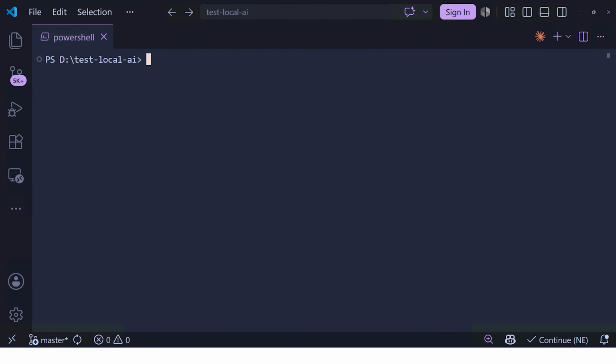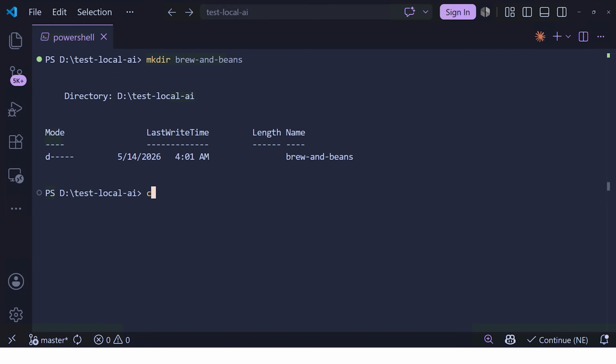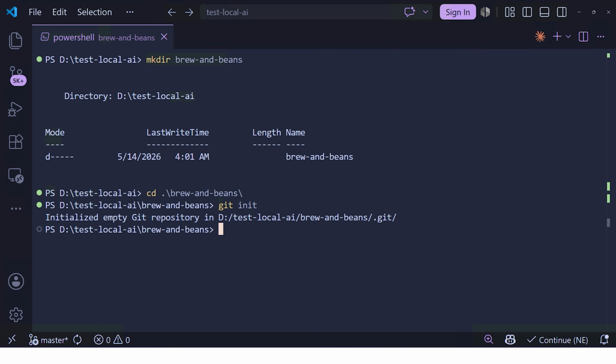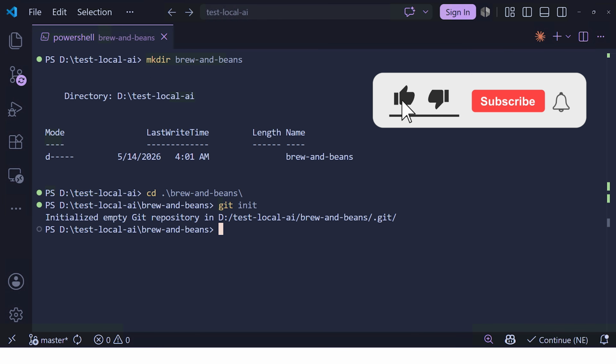Alright, first thing, let's create a project. We're going to build a professional coffee shop website, call it Brew and Beans. So we have our project directory and let's cd into it. Then do git init. This initializes version control so Claude Code can track changes and create separate branches for each agent. That becomes important later.